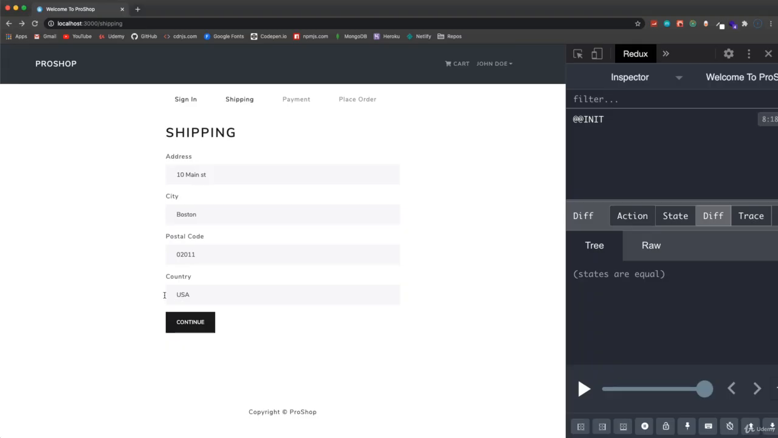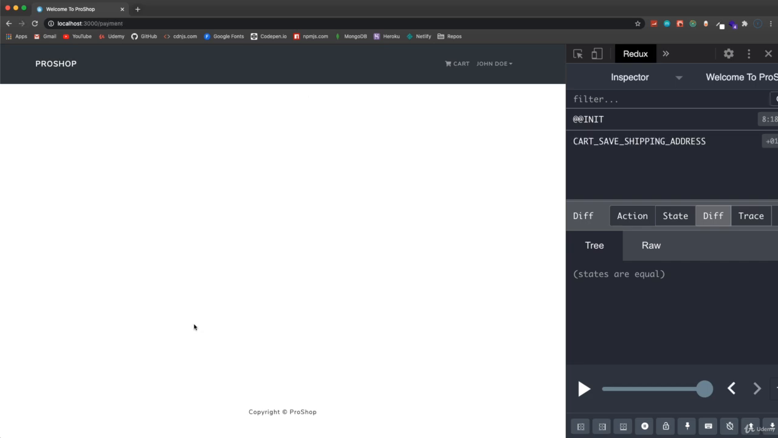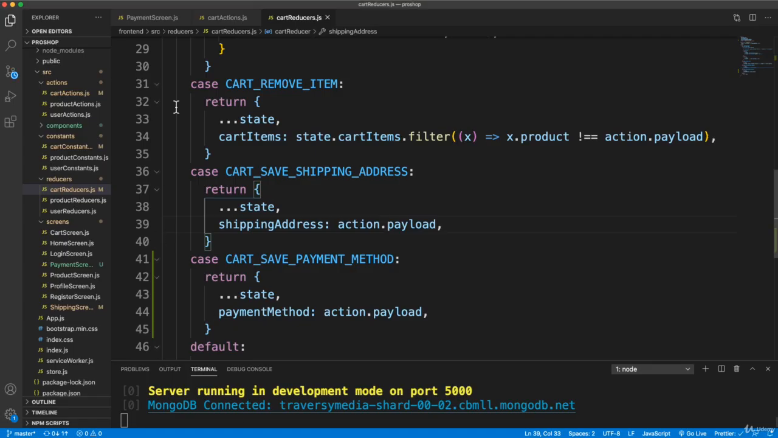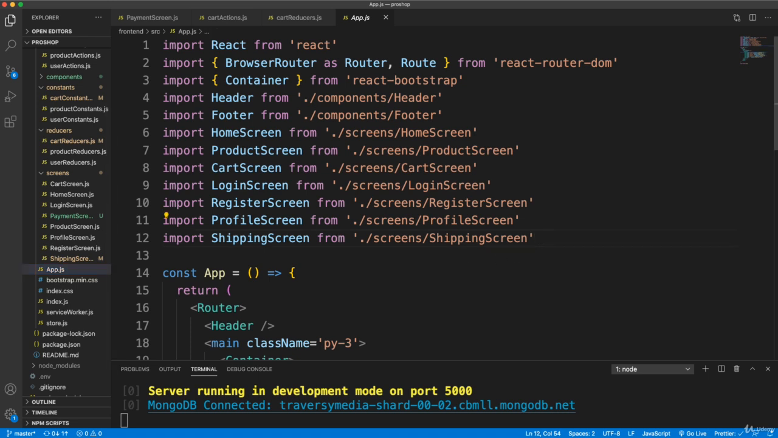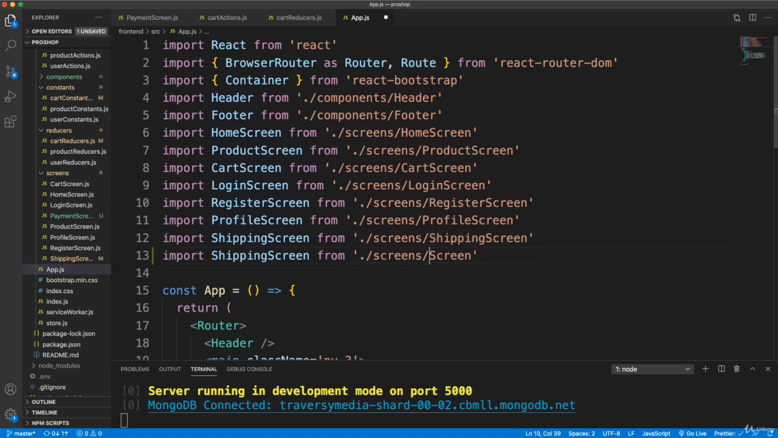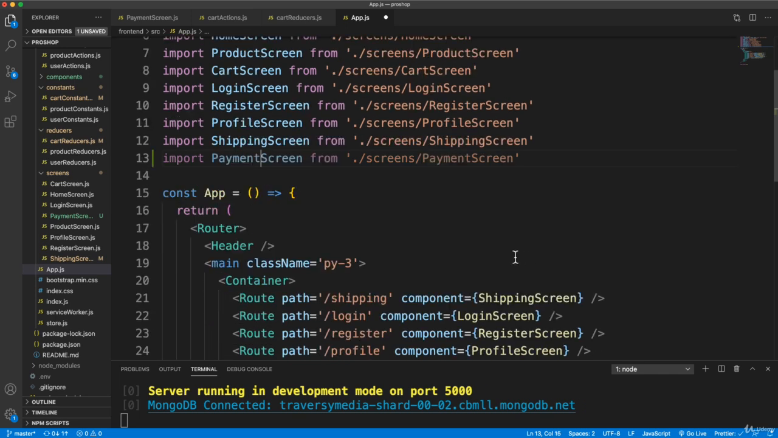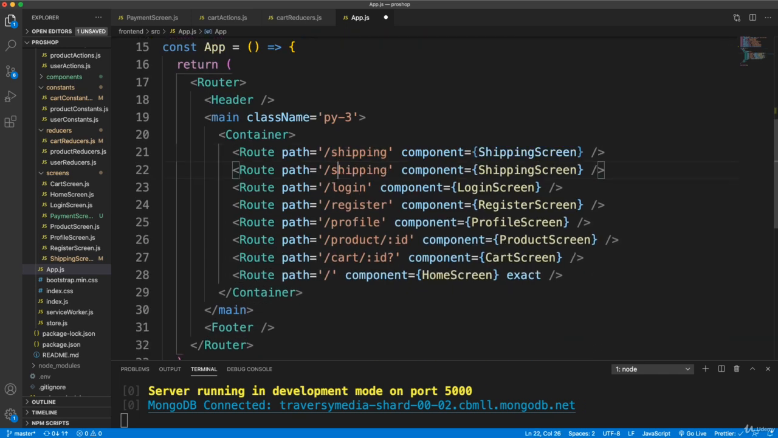So now let's go back to our shipping screen. We have this filled out. We'll click continue. Oh, we didn't add the route. So we have to go to app.js, and let's bring in our payment screen. So payment screen, and let's just copy that. This will be /payment, and this will load the payment screen.